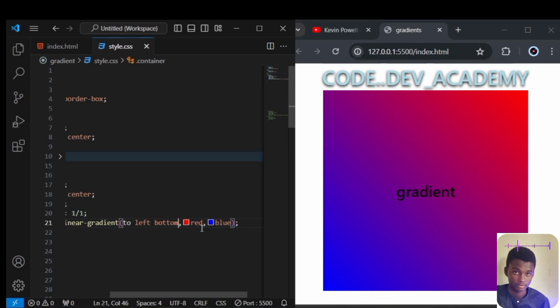Another thing I want you to know about this linear gradient is you can actually choose the space you want it to consume. So let's assume I want red to consume 50%. All I'm going to do is, after writing your color, write 50%. Then red is going to consume 50% of this box, and if you look at it, this is actually what we are having. Now red is consuming 50% of the box, then it starts blending to blue.